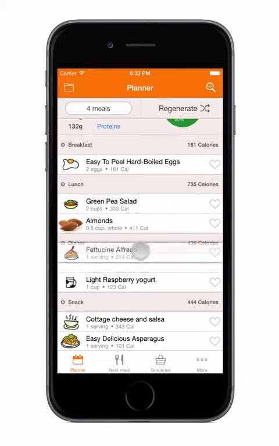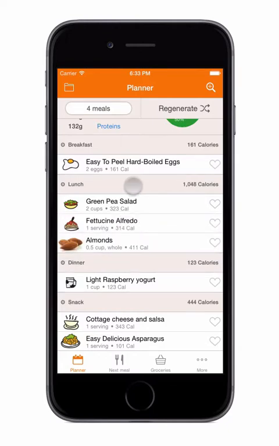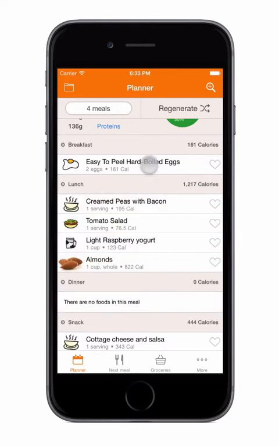You can also use this trick to control the size of your meals. The same thing works if you move foods between meals, which you can do by tapping and holding, and then dragging to the meal that you want it to go to. Then regenerate the meal, and it'll use up however many calories are available to it.